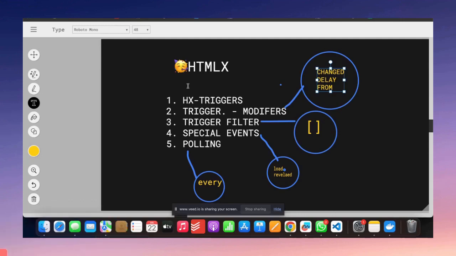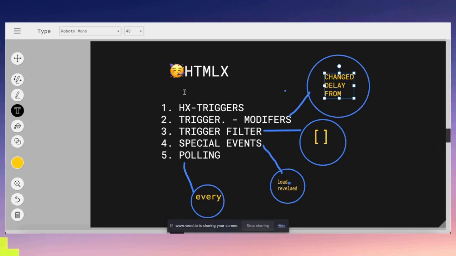So hey guys, hi. Today we are going to talk about these five topics which you are seeing: HX triggers, modifiers, filters, events, and polling. Starting from here, we will first talk about the triggers. What exactly is a trigger?